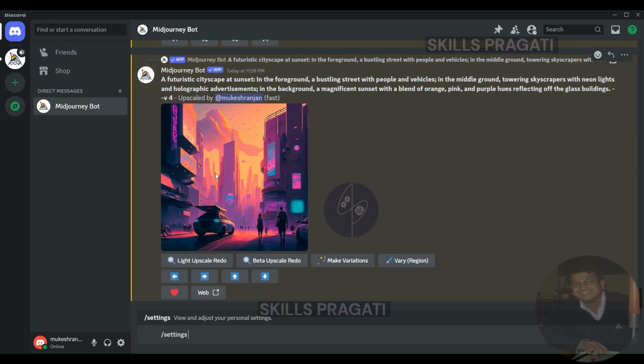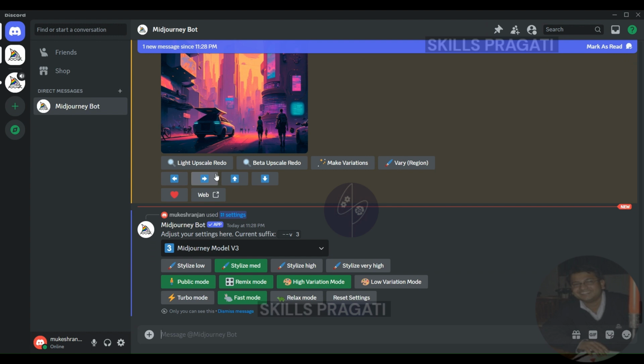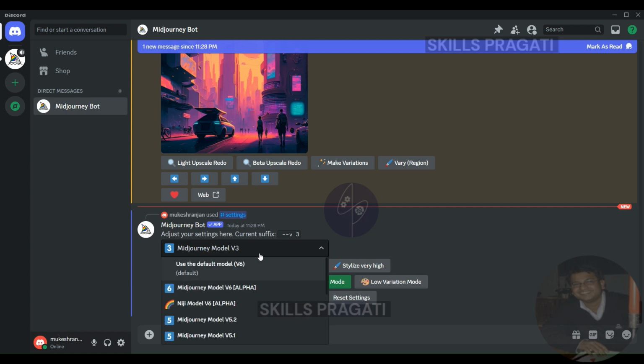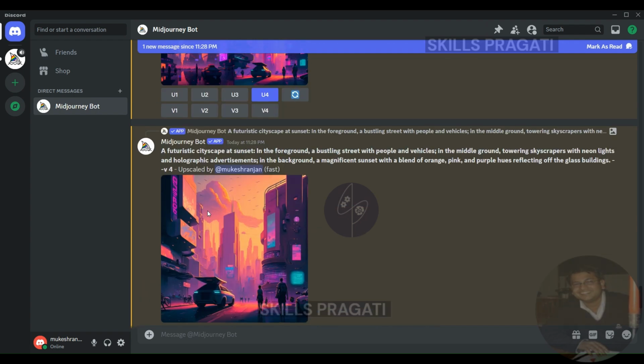One thing I will show you is that if you go to the settings, you will notice that it is set to Midjourney Model v3 only. That is because we have overridden the version in the Imagine prompt while sending the prompt to the Midjourney server, and that is not changing the default configuration settings. Now we are done with v4.